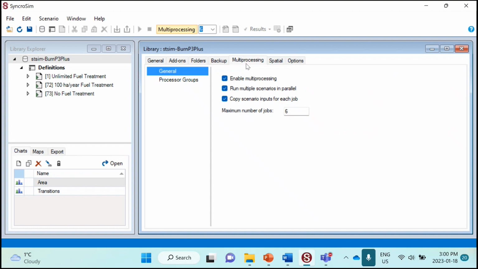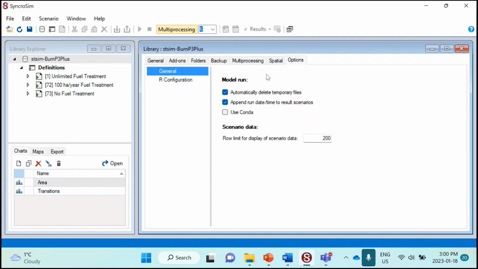If you do opt to turn on multiprocessing, just make sure that the last option here, copy scenario inputs for each job, is turned on. Otherwise, it won't work. Lastly, in options, this is where you can opt to use Conda environments. You can turn on Conda by checking the box right here.